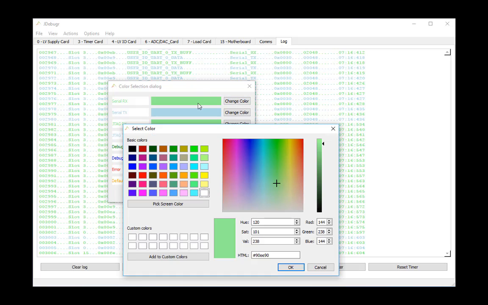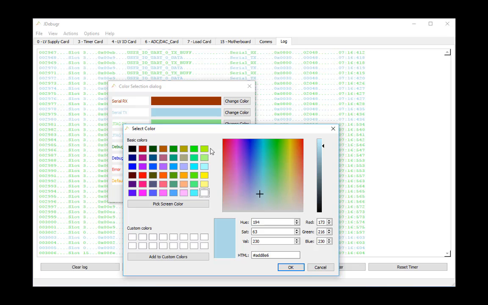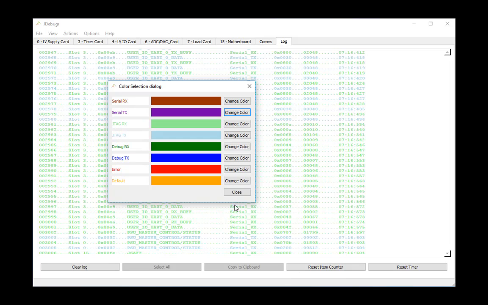So I'm going to change this light green to this sort of orange color, make it a little bit darker, more brown. Click OK. You can see the contrast is much better with this new selected color. We'll select a new one for the serial TX. Let's go purple. We'll make that a little bit darker again, and you can see the contrast compared to the old light green and light blue is significantly improved.